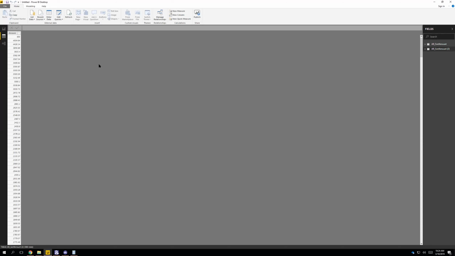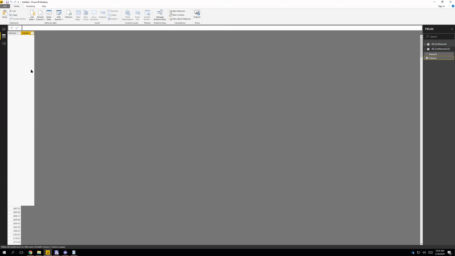What I'm going to do is add a column. New column. So right click, context menu, select new column. Here's my column. I'm going to give it a better name. I'm going to call it invoices, because why not?